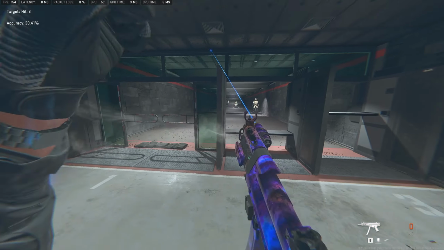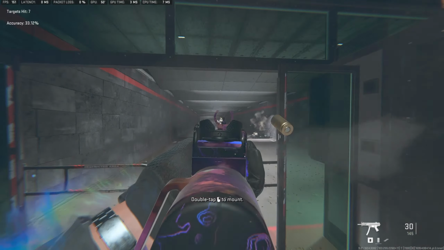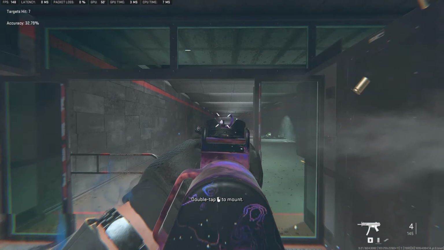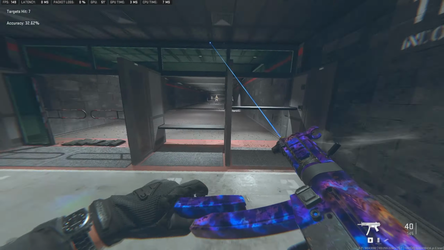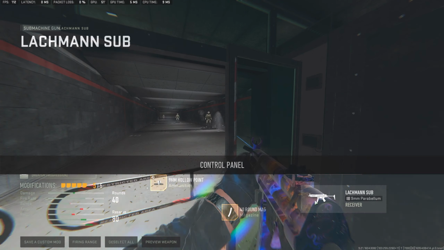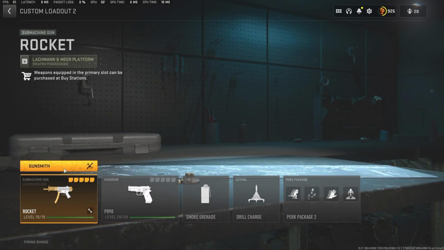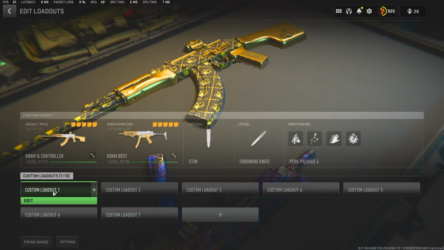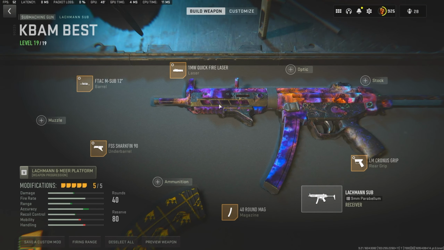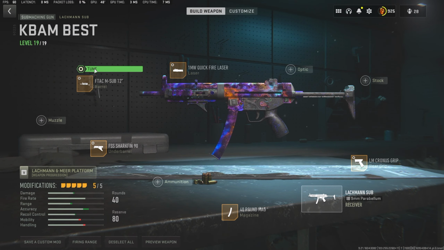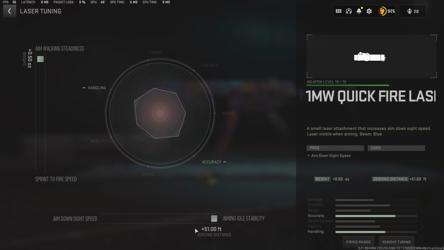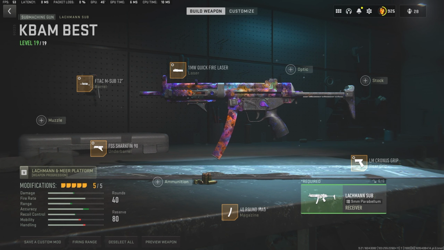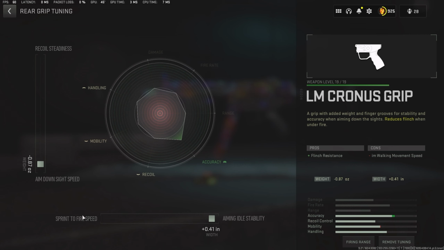It's absolutely insane. On controller, this class setup destroys, but on mouse and keyboard, it's not a good class setup. So I want to give you guys a class setup on mouse and keyboard to help you out. This is my main mouse and keyboard setup, and all I'm tuning is aim down sight speed, recoil steadiness, and then aiming idle stability, aim walking steadiness, and just aiming idle stability where I can get it.